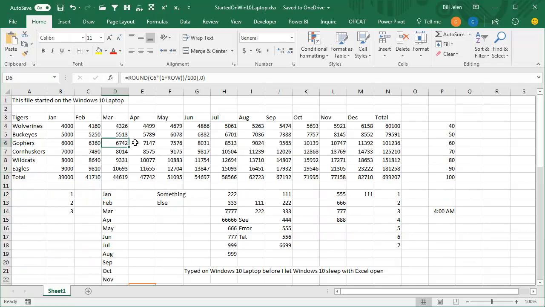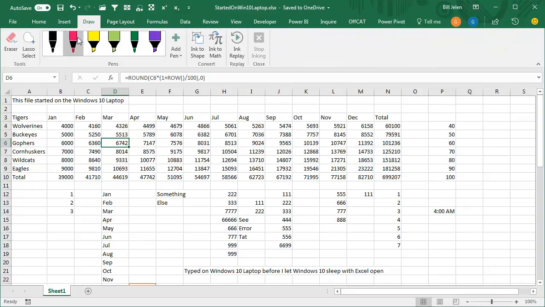All right, so now I'm going to come here and go to the drawing tools, choose one of these new pens, and just draw a little scribble here. All right, and then stop inking and see what happens. And it says that it's saving. Save to OneDrive. All right, great. Now let's go see what happens on the other machines.